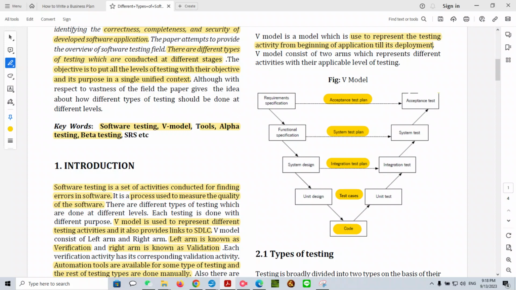Now, from the code, from this point, the code goes to unit test, integration test, system test, and acceptance test. So let's go from beginning to end.